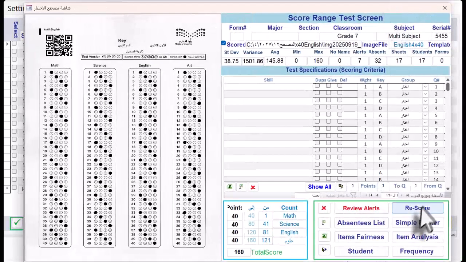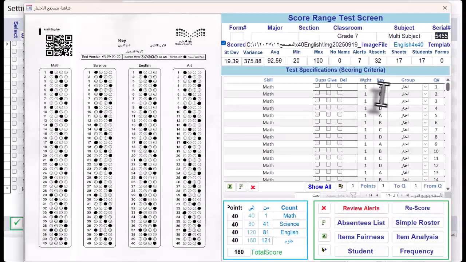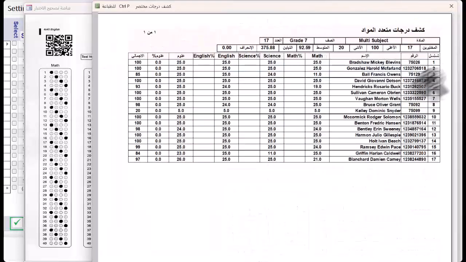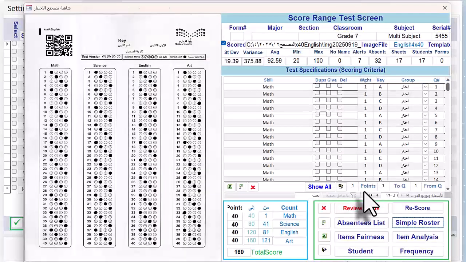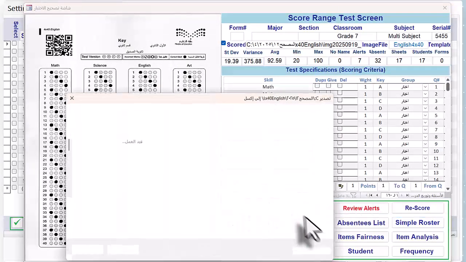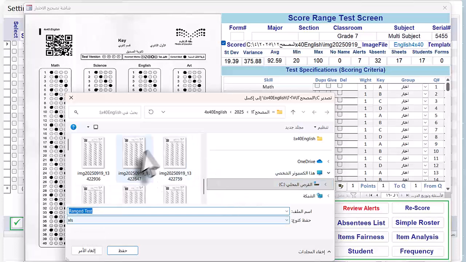First step is to rescore to apply the weight for each question. Then we print a simple raster that breaks the score for each subject. So it will give me math, science, English. What's next? Then we can export the results to Excel as well. So it will export it to the same folder for the exam as range test.